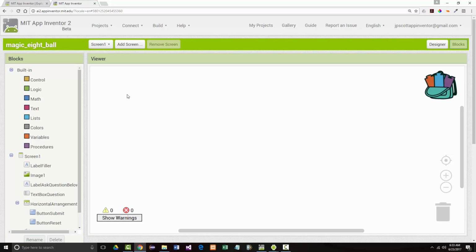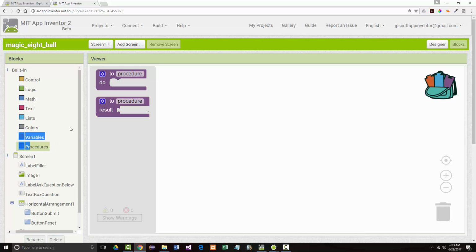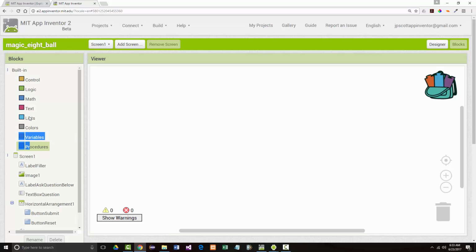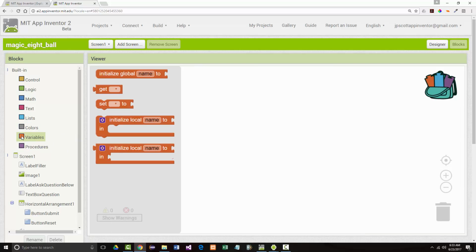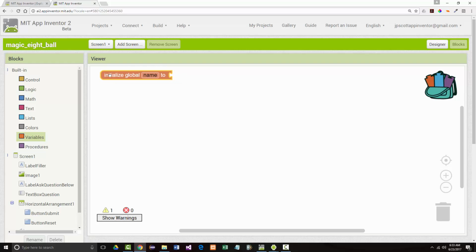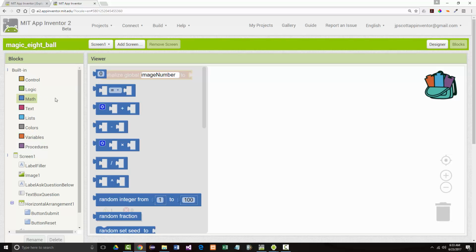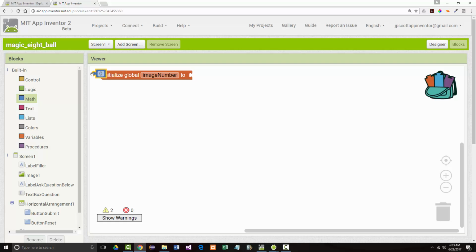And the first thing I want to do is I'm going to have 2 different variables in this program. The first variable is going to hold the number of the image that I currently have. And I don't want procedures, so I want variables. So I'm going to do this twice. The first one is going to be called image number, and I'm going to initialize that to 0.